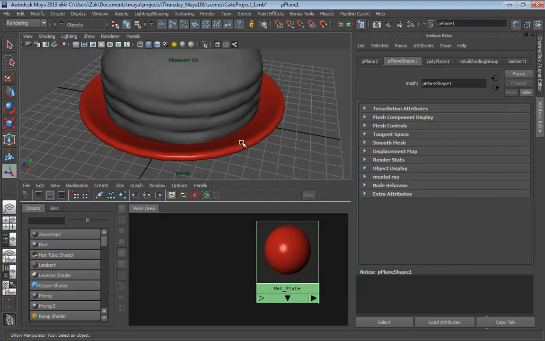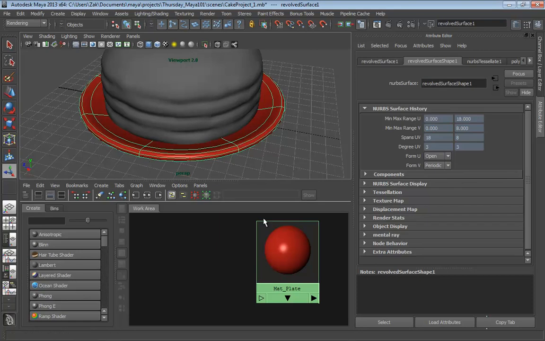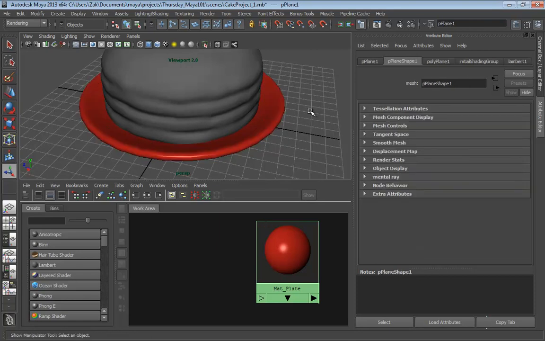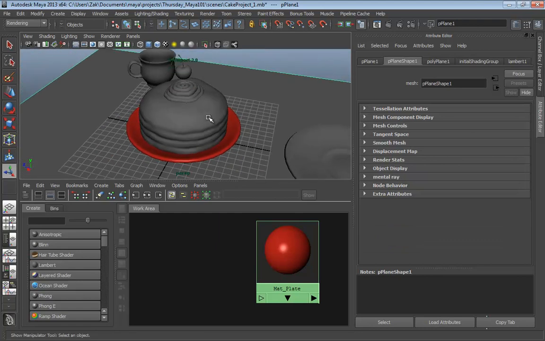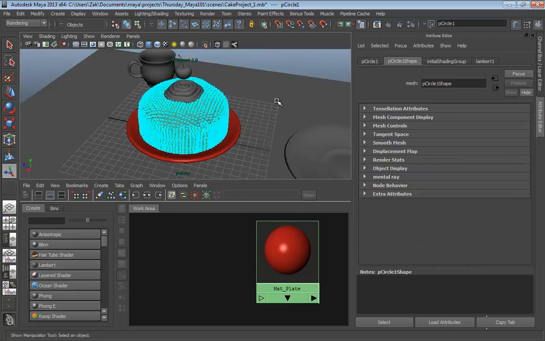Okay, so we are at about an hour. We still have a little bit to do on this material, but I want to go ahead and take a quick break. When we come back, I'm going to talk to you guys about bump mapping. We're going to add a bump map to this material just to give it a little more visual flair. Then we are going to create a material for the table, and then a material for the cake before I hand things off to you guys.